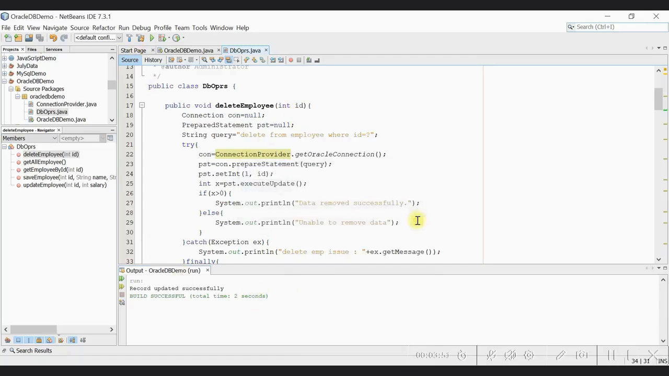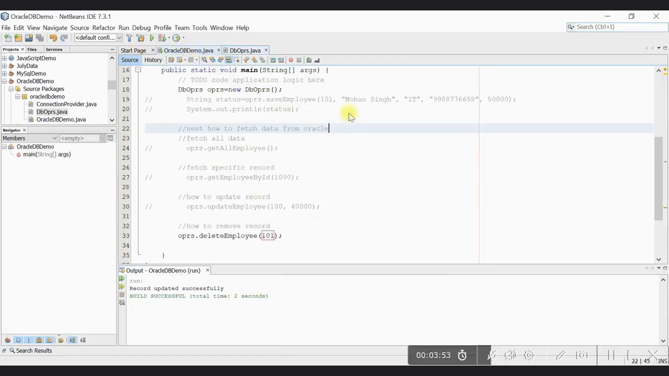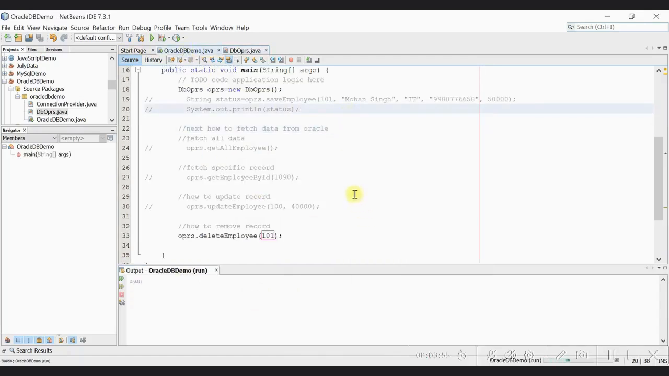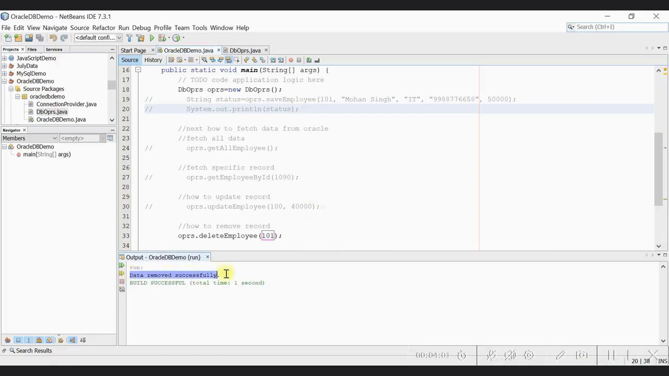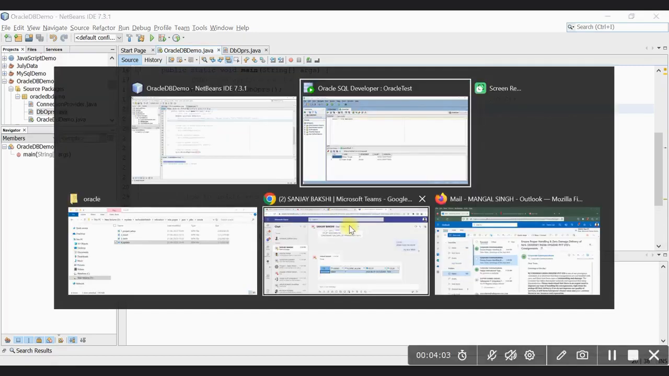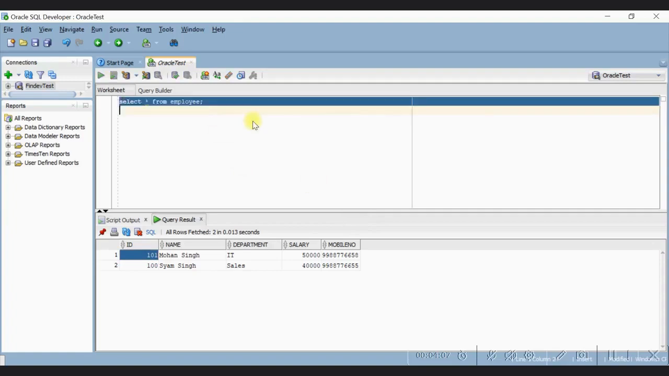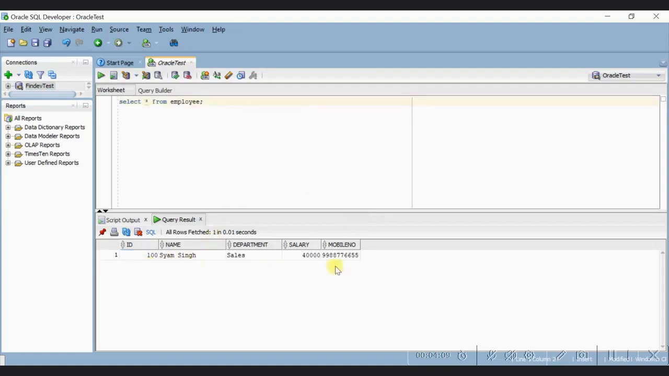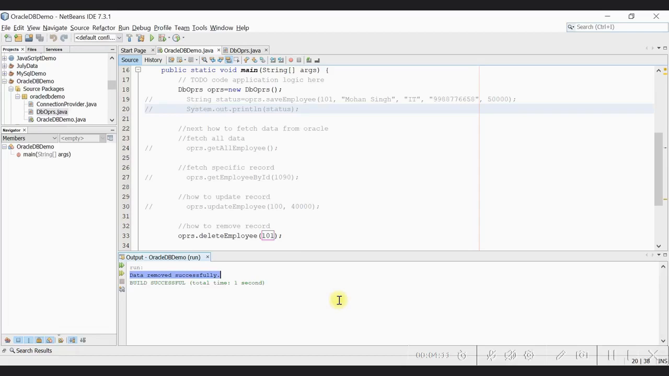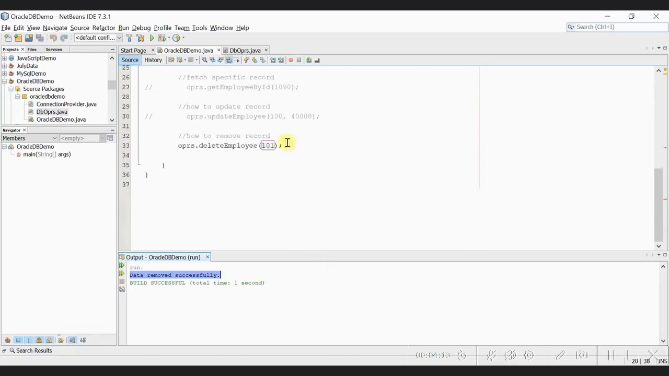Let's run our file DBOprsDemo, right click and run file. You will see message data removed successfully. So this removes the data. Let's check with our database, run our query again. Now you can see the id 101 is removed successfully.